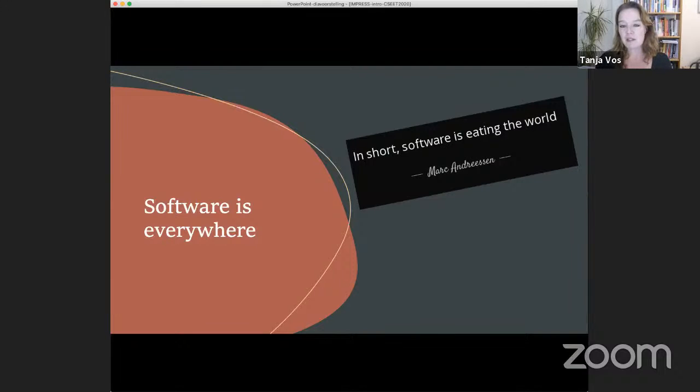So, this project is about software engineering, and more specifically, teaching software engineering to students. And we know that software is everywhere. It's in most of the devices that we use nowadays. It's in our cars, it's in our phones, it's in our fridges, it's everywhere. And to quote this famous phrase from Mark Andreessen, in short, software is eating the world.